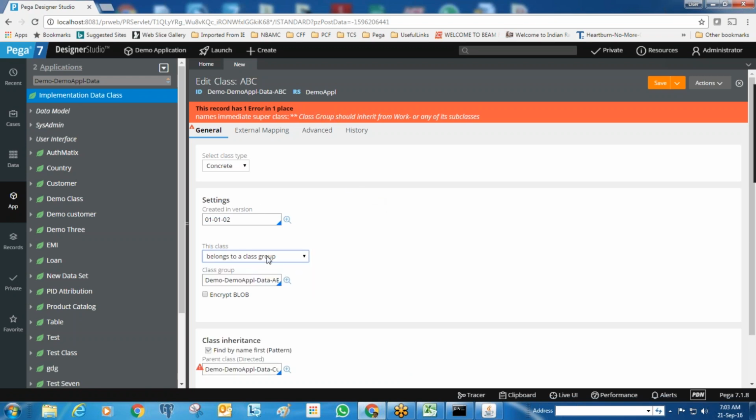That means that all the instances of a class, as well as all the instances of a class which belongs to the same class group, will be stored in the same database table. Let's say I have 2 classes. ABC is a class group, and DEF belongs to the class group of ABC.